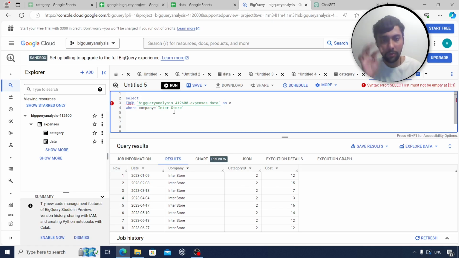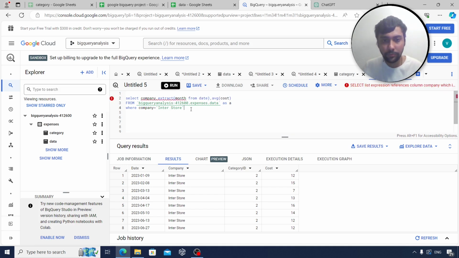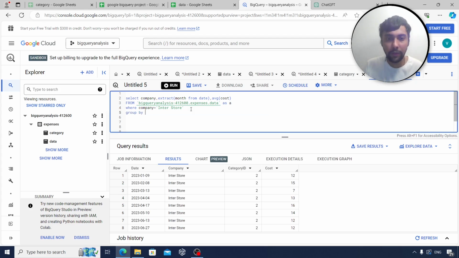So what can we do? We can say company, comma, let's put average cost. I think it's AVG, but we also want to do per month. So I'm going to put our format. I mean, we can even put just the month. So you can say extract of month from date if we want. And group by, we can say these two, right?